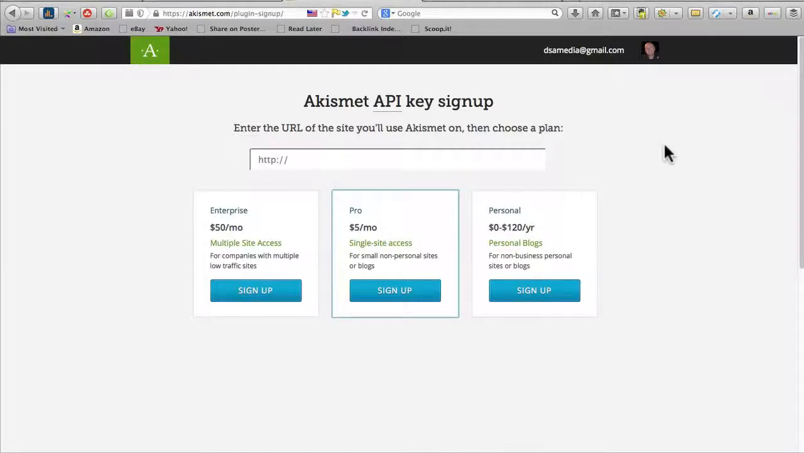Okay, so what I've done, I've just signed into my account, but once you've already created your account, this is what you will see appear before you. And you've got three options here. You've got a paid option, $50 option here. That's an enterprise account for companies with multiple low traffic sites. You've got the pro version here, which is $5 a month, single site access. And then you've got the option here for personal blogs, which are used for non-business personal sites sign up. And it's got a fee here, $0 to $120 per year.